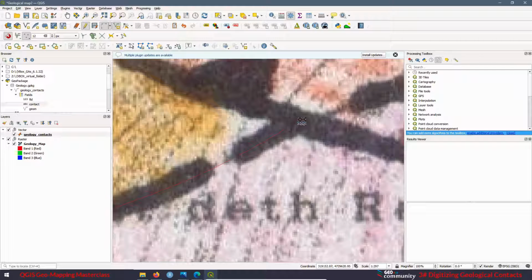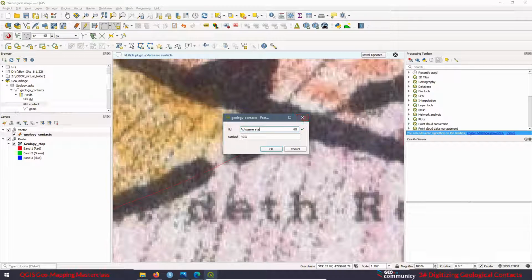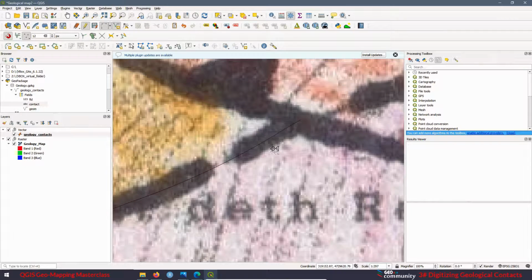Again, this one is going to be the end, because we have another intersection. Then click this one, click on the right, and add the name. In this case, the contact again is a discordant one. Okay.